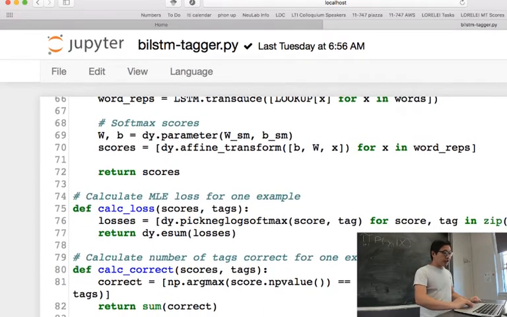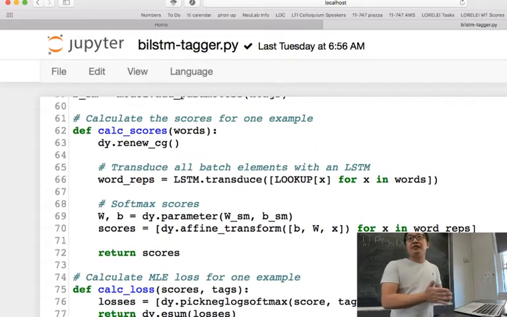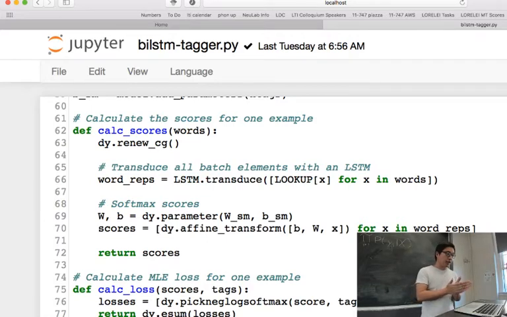The prediction, as we can see in the calc score function, is very simple. We just do an affine transformation. Basically, we multiply the output of the hidden layer by W, and we add a bias term, and then we get that score and use it as a softmax prediction score to get each label.